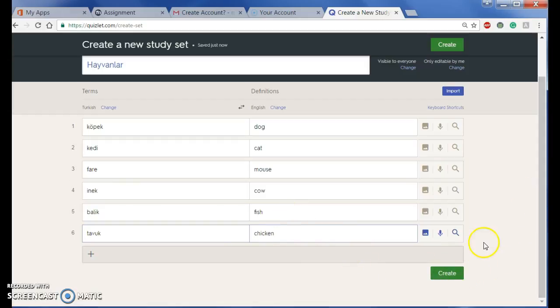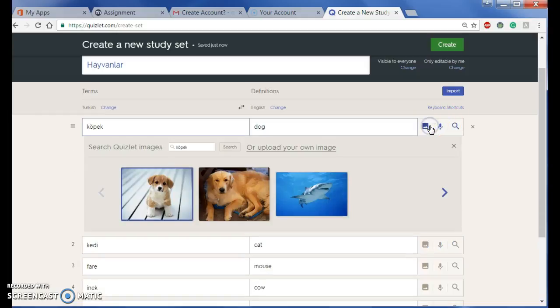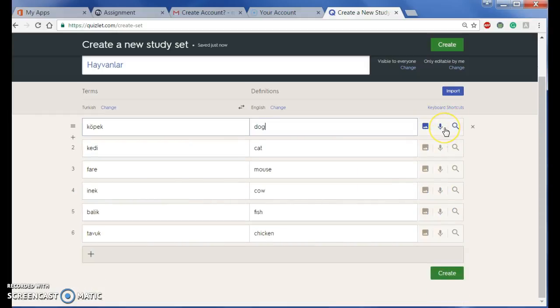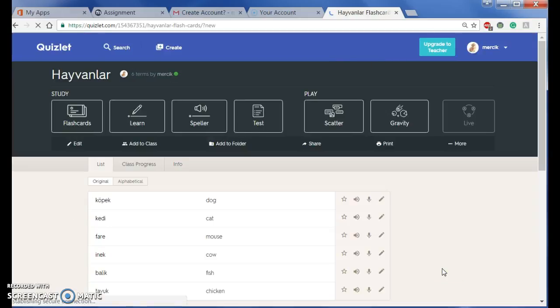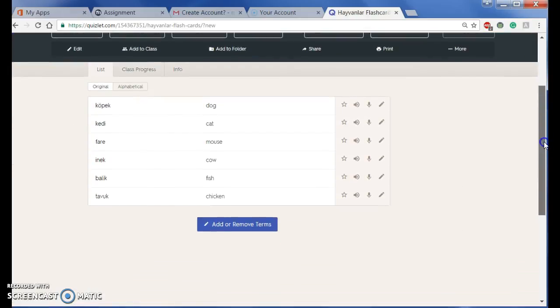Before creating, you also have a chance to attach pictures and voice recordings to your study sheet. It all depends on you. For my study sheet, I am not going to choose any of those options, but you can whenever you create a study sheet. Whenever I am done with my study sheet, I will click on create. Okay, I created my first study sheet.